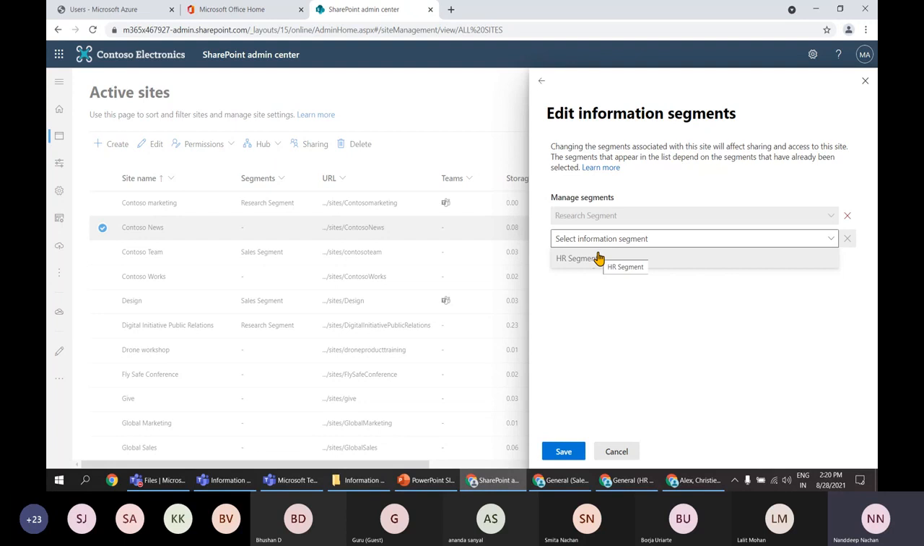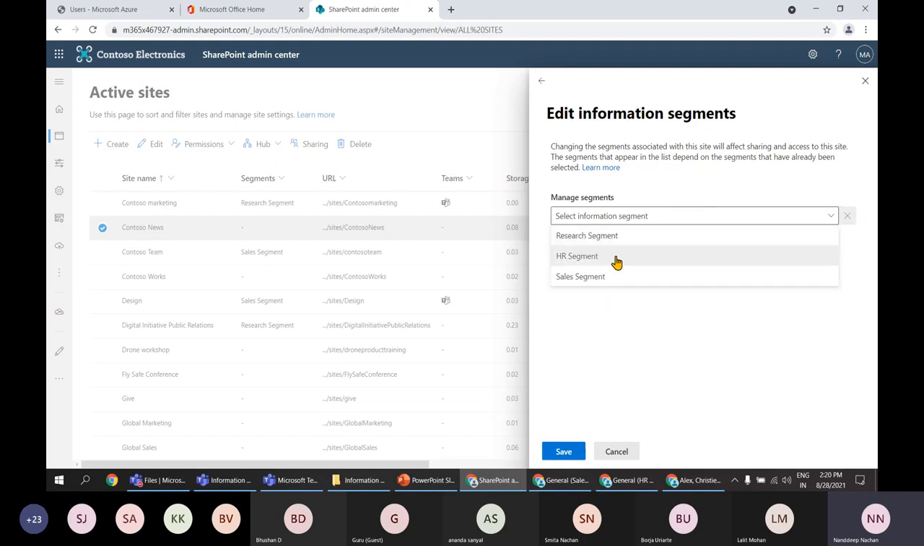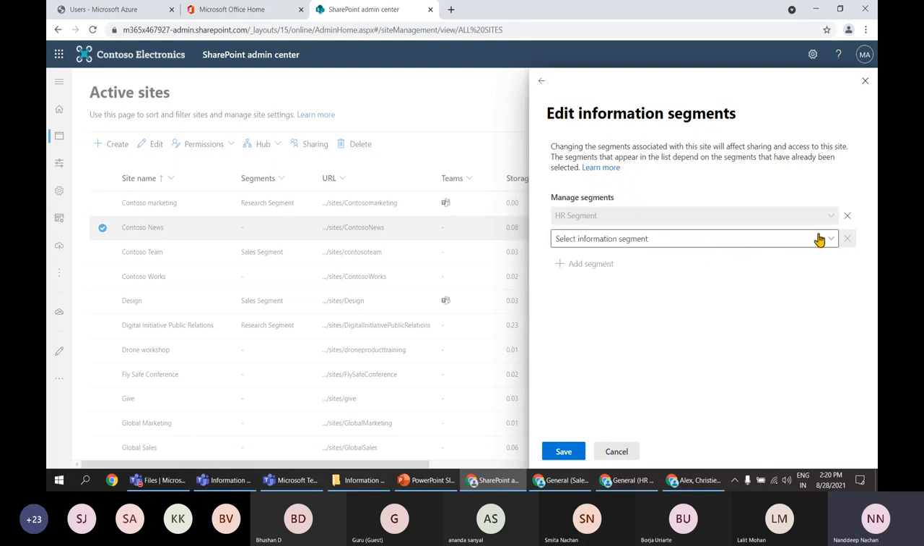We won't be able to share any of the site with the segment of research and sales together because we have that information barrier policy in place. Now let's try to take the other example. Let's say I choose HR segment now, and then we will add it. Now that we have both the options available, sales and research, as we select sales, from that particular stage onward, we won't be able to add a research segment.